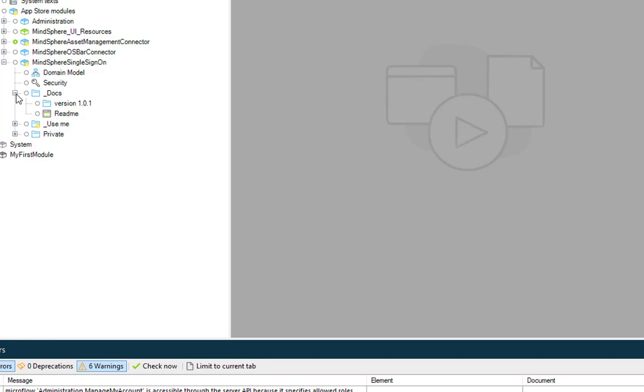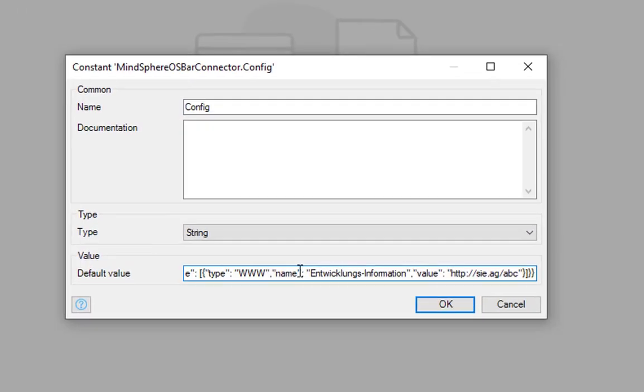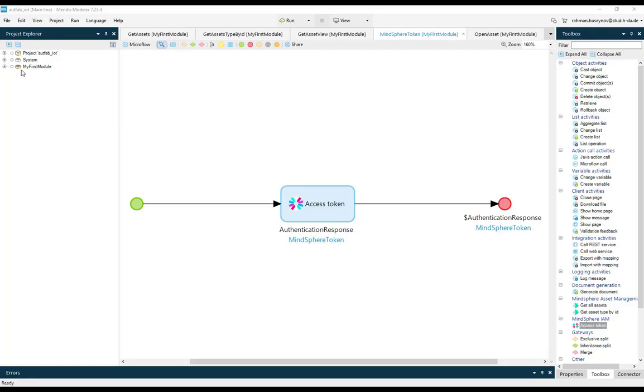Now it's time to configure the MindSphere OS bar connector. Here we change only one constant. This is a JSON file which we have in a string constant. You can add your website, display name, copyright information, your internet website, and so on. And in a Mendix application, we are using microflows to create the logic. Let's see some of our microflows.